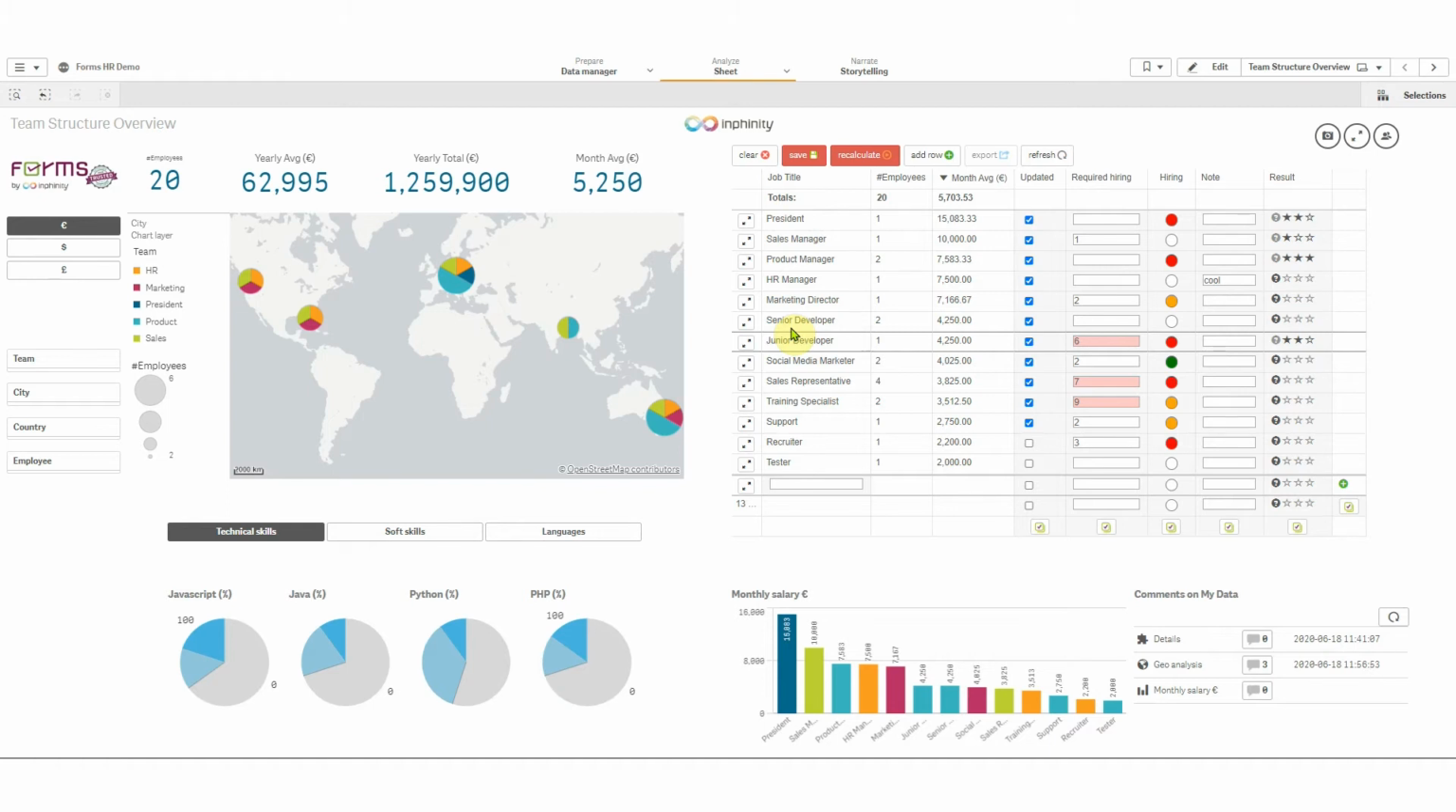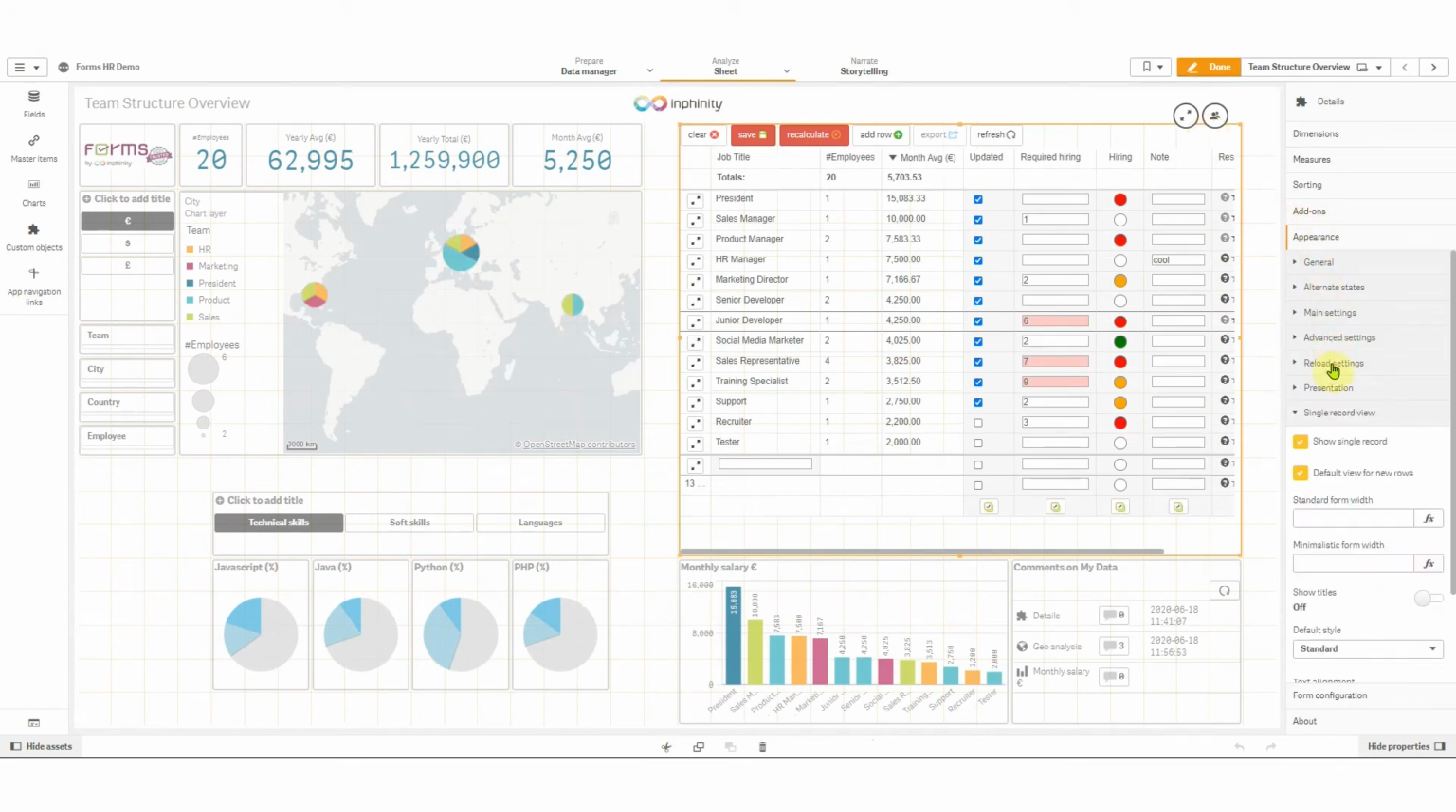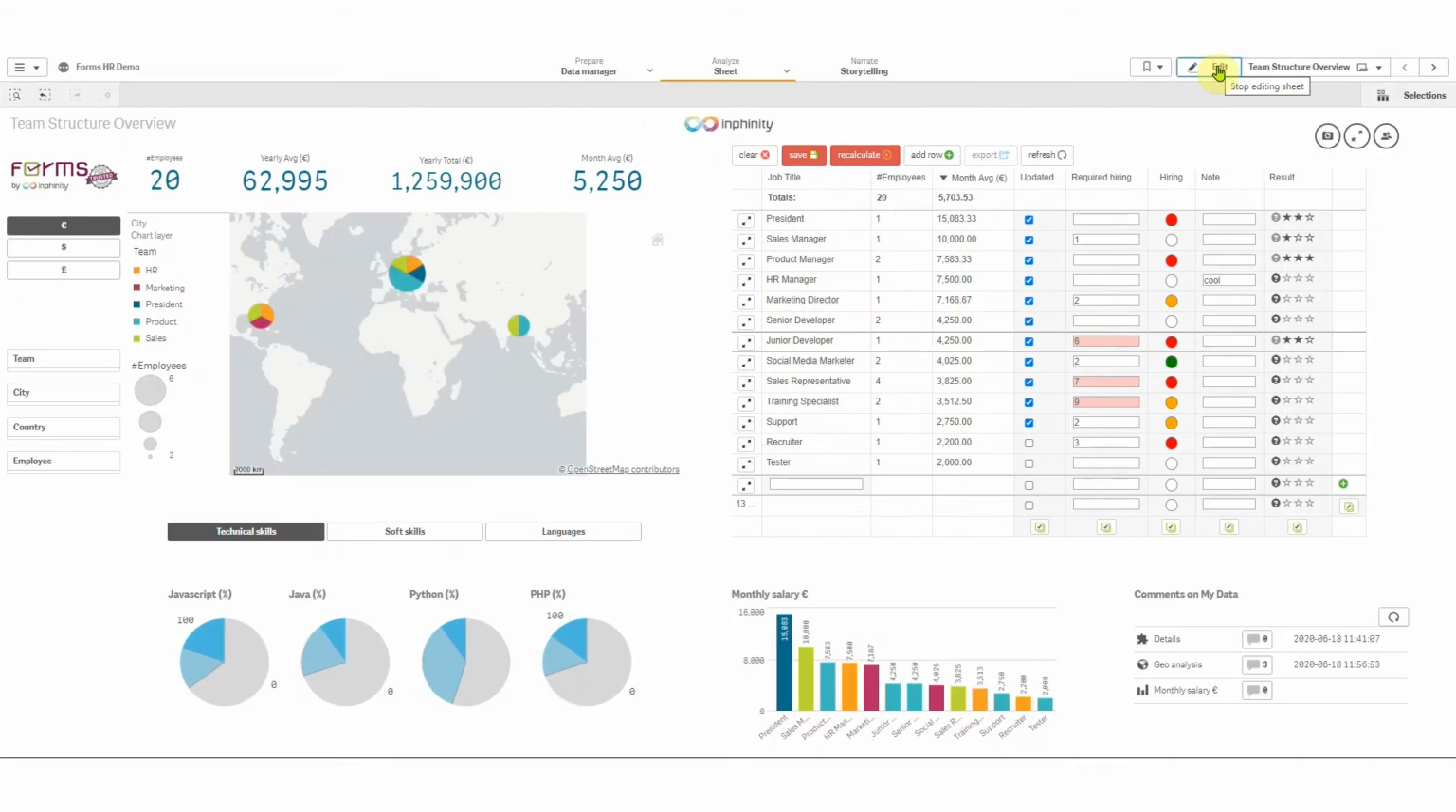But it's about the settings, and you can customize it however you need and however your users want. As always, in this release, we were also thinking about the seamless usage and definition of Inphinity Forms. That means that everything about a single record view can be defined very simply in a properties panel. You can find more details about the customization in the technical documentation.